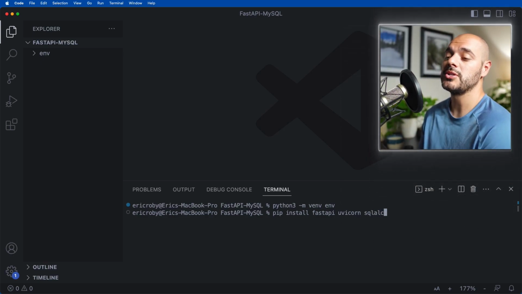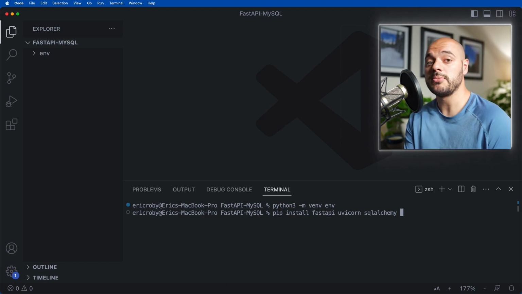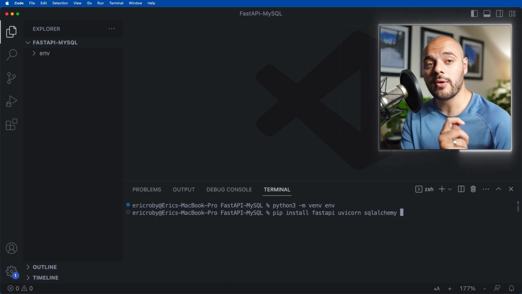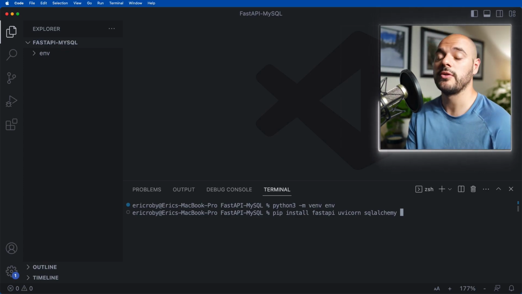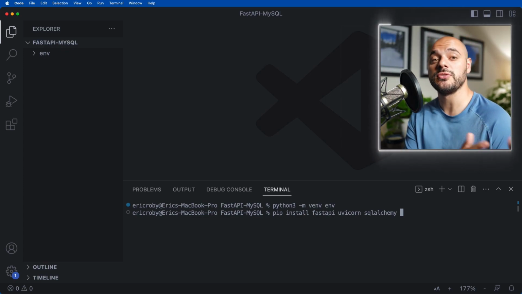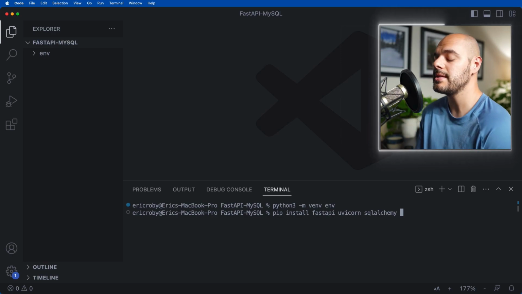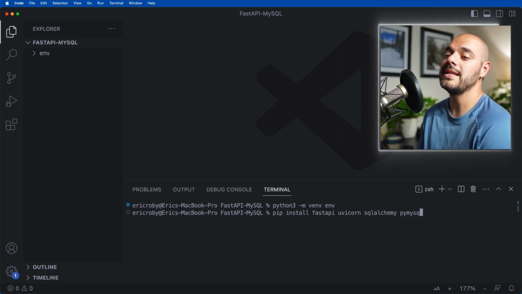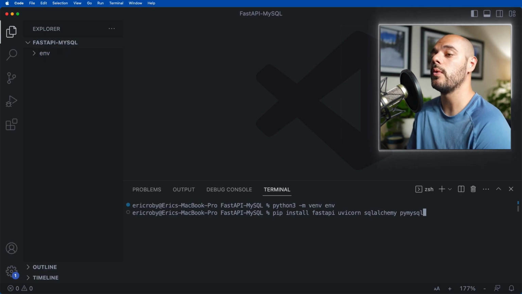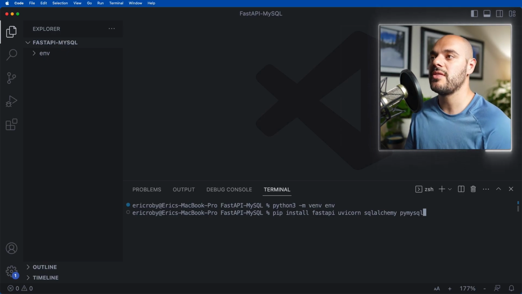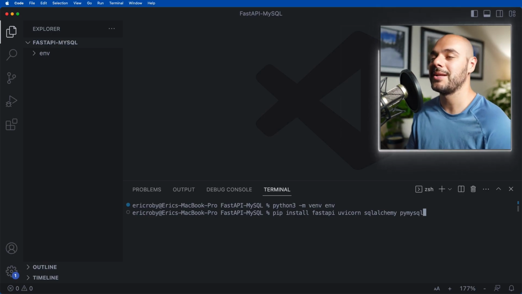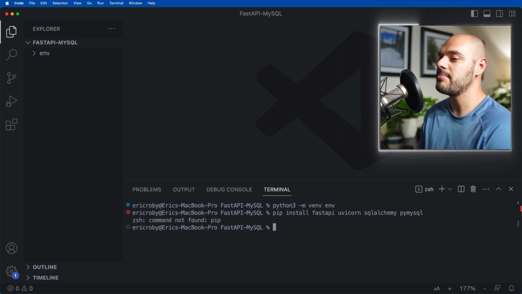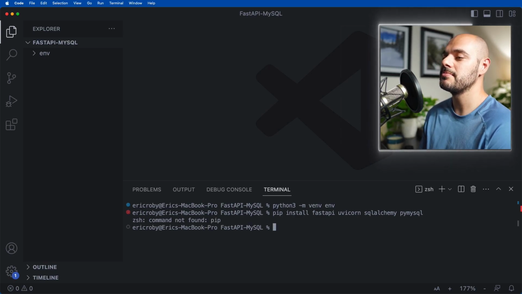SQLAlchemy, which is the ORM, the object relational mapping for our FastAPI application to be able to communicate with our MySQL. It does some of the queries for us. We can just use Python to fetch data from the database. And then lastly, we need to install PyMySQL, which is a connection that will make our FastAPI application able to communicate easily to our MySQL database. After you type that in, let's press enter.